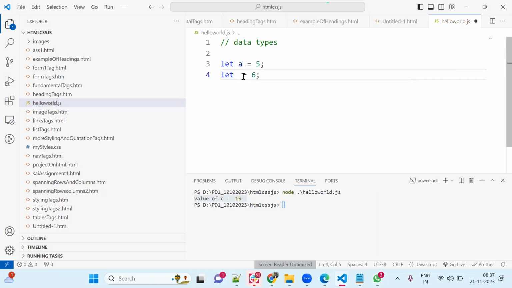So b equals to 6.5. Then let c equals to, again let d equals to, basic. Now this is different data, this is different data, and these are different data.